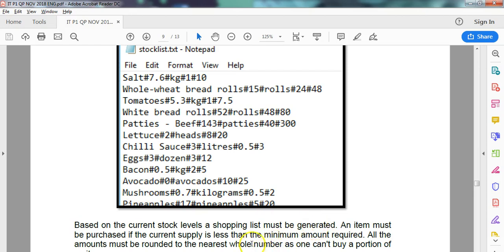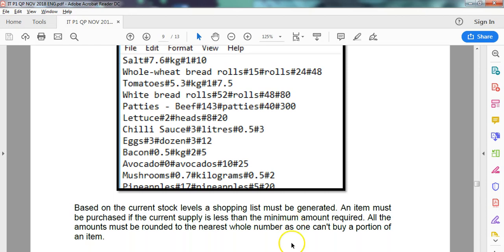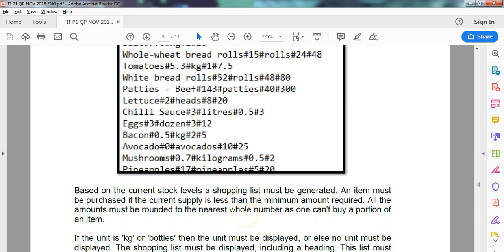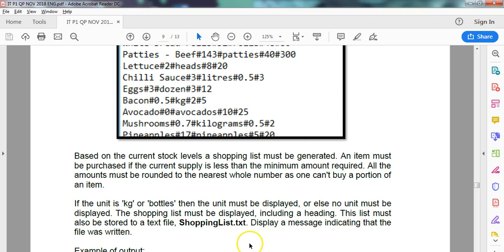An item must be purchased. So there you go. All the items must be rounded to the nearest whole number, as you can't buy a portion of an item. That makes sense. You can't buy half an avo. If the unit is kilograms or bottles, then the unit must be displayed. But if it's avocados or liters, then no, it mustn't be displayed. Otherwise no unit must be displayed in the shopping list.